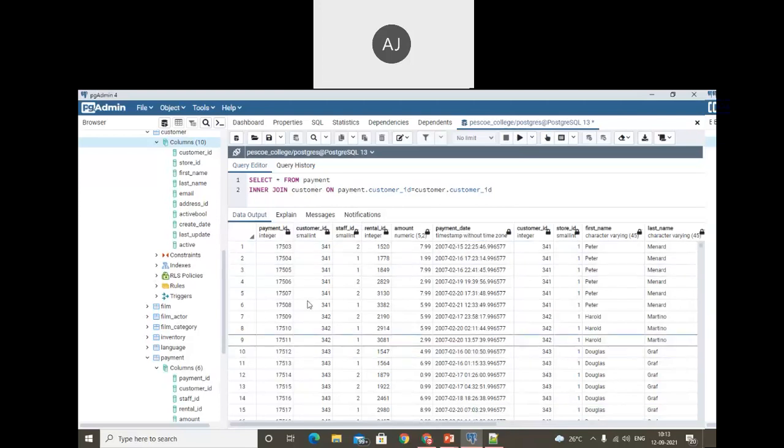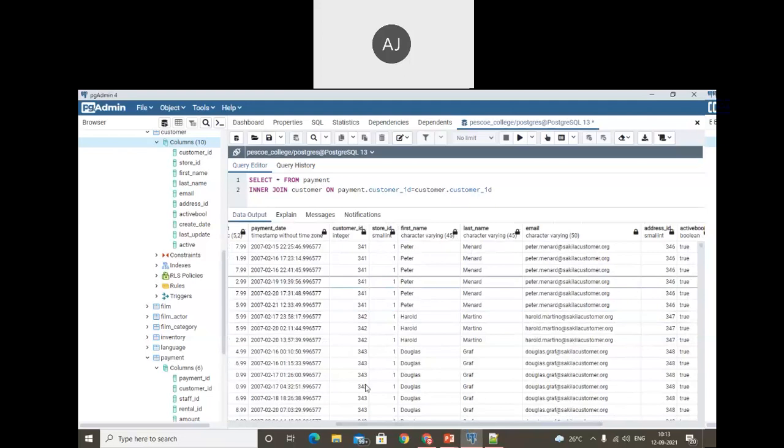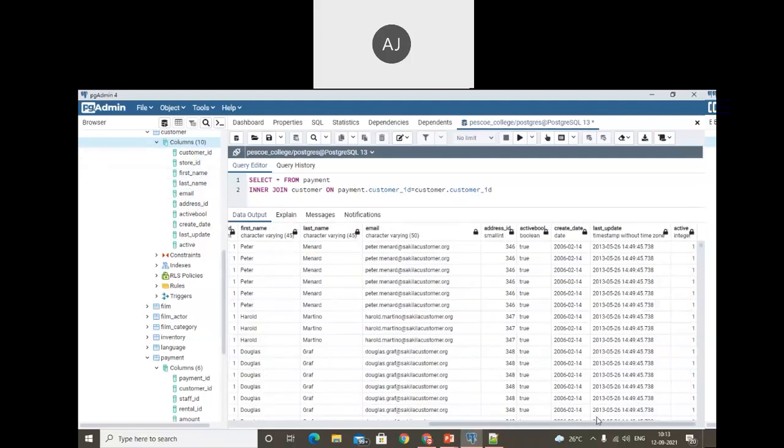Payment ID is there, customer ID is there, staff ID is there, rental ID is there. See, first of all, it will retrieve all the data of payment: payment ID, customer ID, after that staff ID, after that rental ID, after that amount, because हमने first payment लिया था. After that payment date, again यहाँ तक आपका payment का data हो गया है. Now see, customer ID, store ID, first name, last name, email, address, everything will be there. So that means we retrieve all the data.